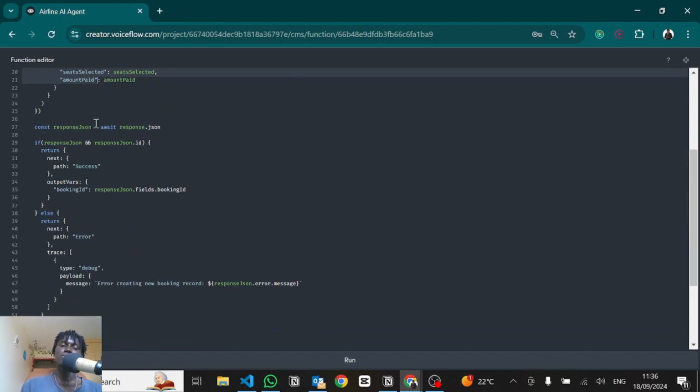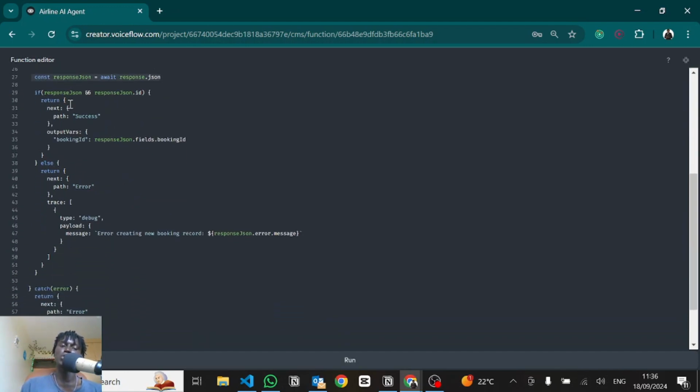Okay, then we want to turn the response that comes back from the API call into JSON, so you can work with it. We check if the response JSON variable is empty. If it's empty, it will flow through this path of error. But if it's not empty, and also the response json.id is not empty, means it's successfully created the record, so you can flow through the path of success. Then in the output variables, we pass in our booking ID from that.